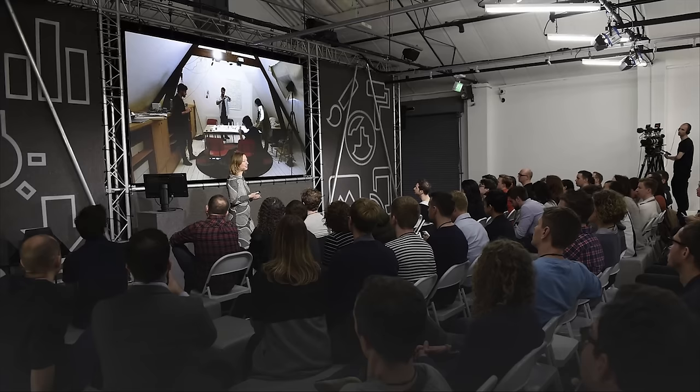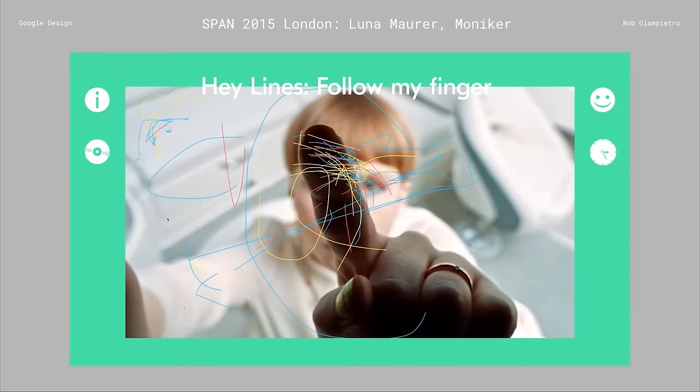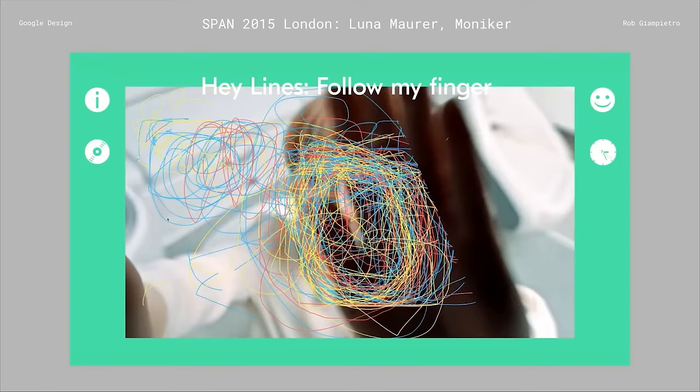From there, we went to London. One of my highlights from London was Luna Maurer. Seeing Luna Maurer of the Studio Moniker in Amsterdam get a standing ovation from a group of developers who were completely newly exposed to this work was really exciting, to think about the personal aspects of code and programmatic thinking and the way that she humanizes those things in her practice.